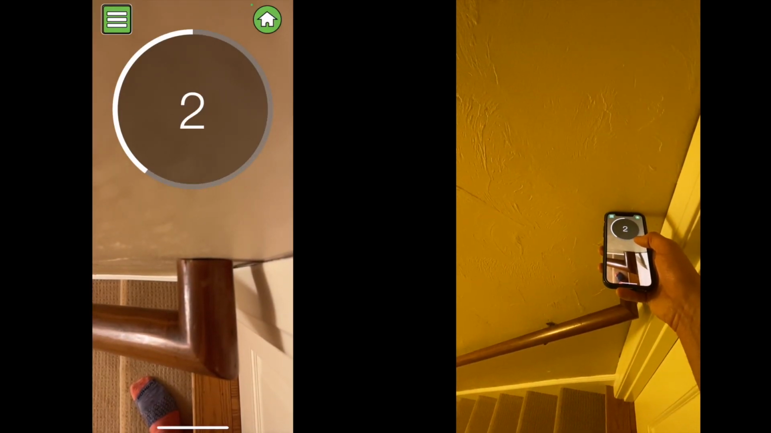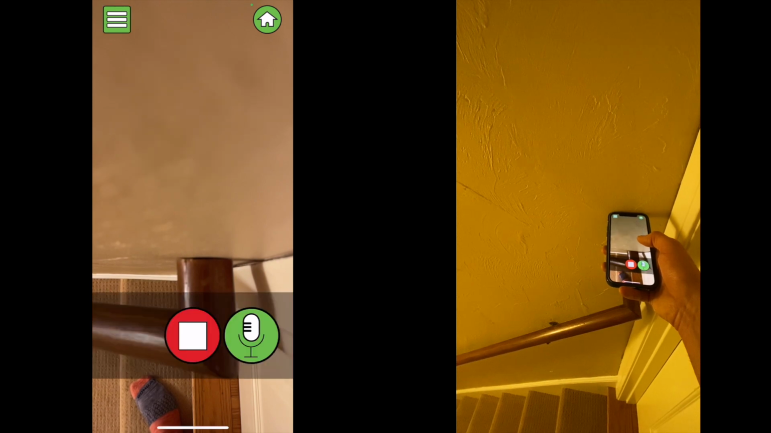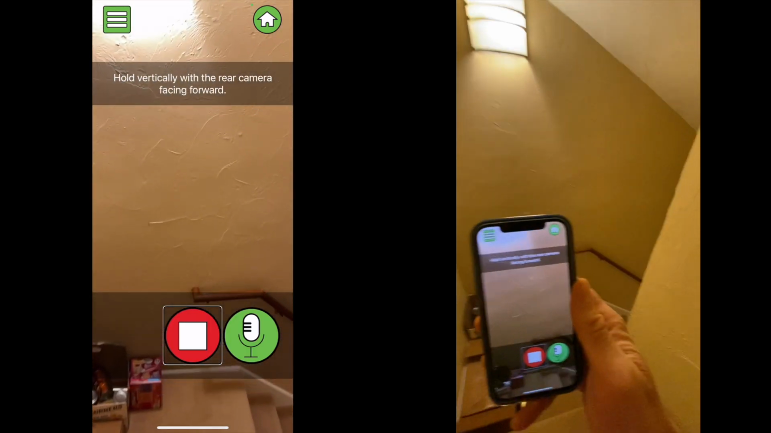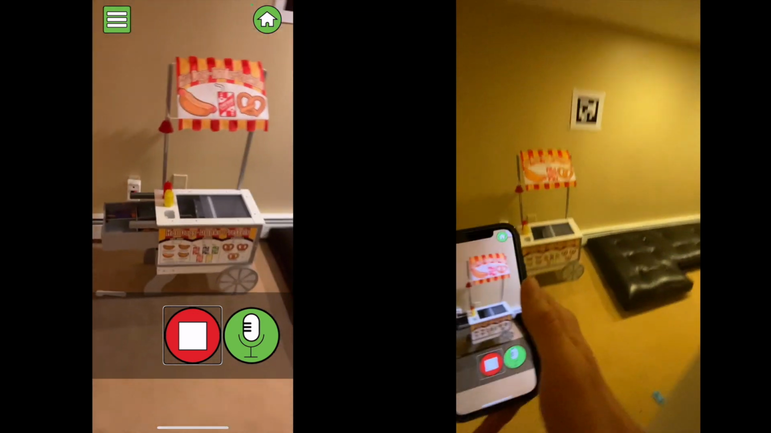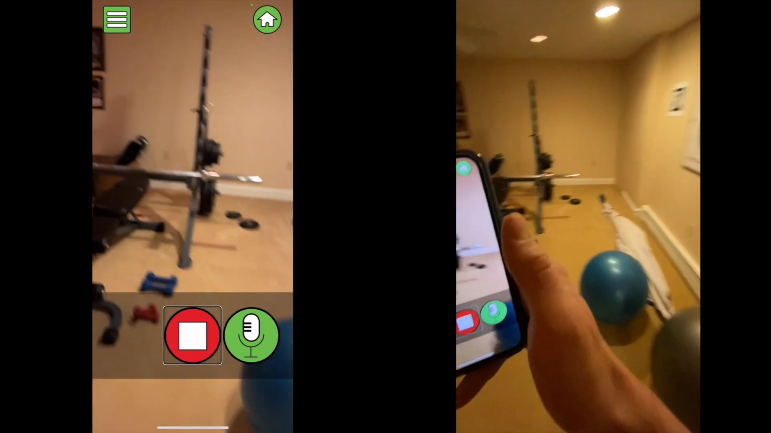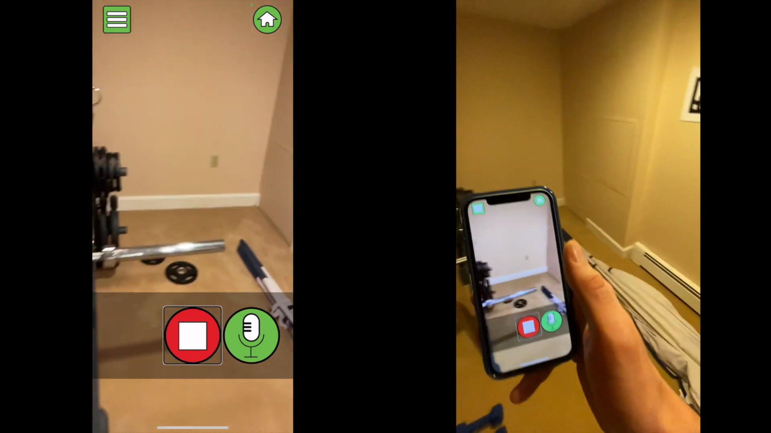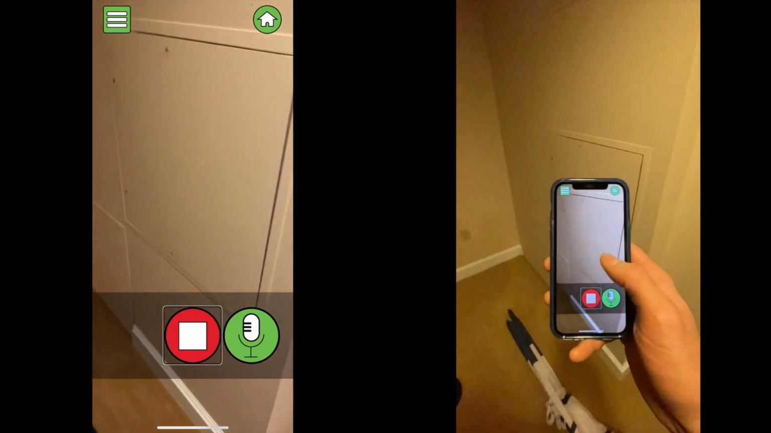3, 2, 1, 0. Stop recording button. Okay. Anchor point. So once I create that anchor point, I can go ahead and walk my route. All right, so I'm going to go down here. Okay, here's some workout equipment, and then I'm going to go ahead and hit stop.